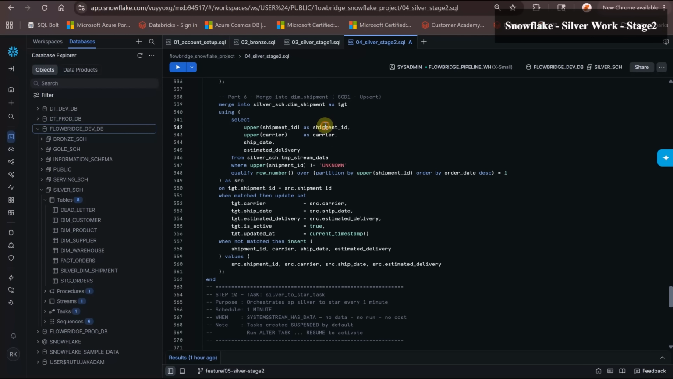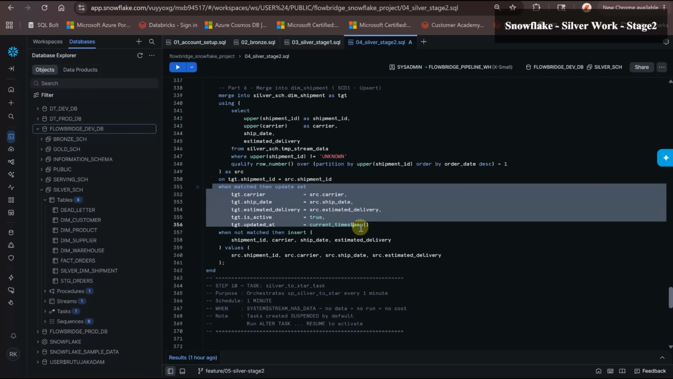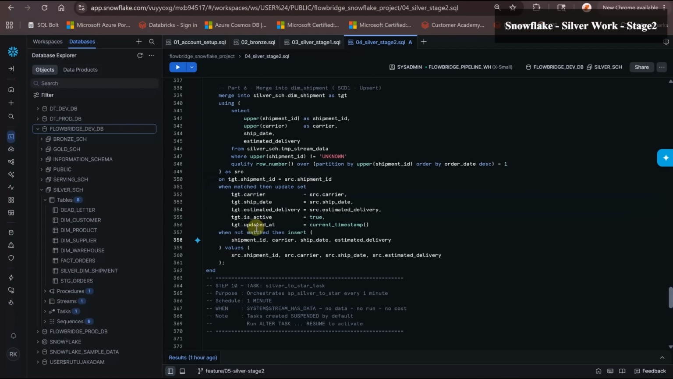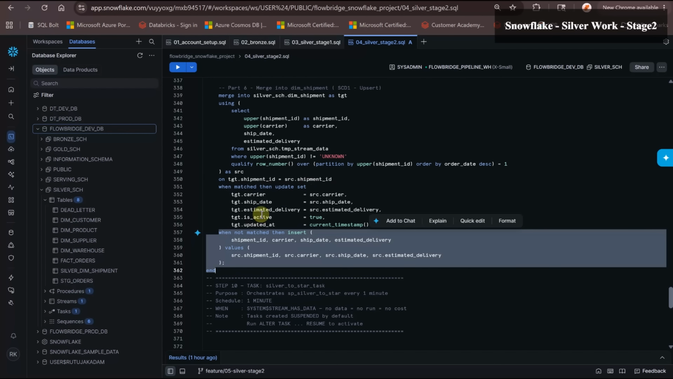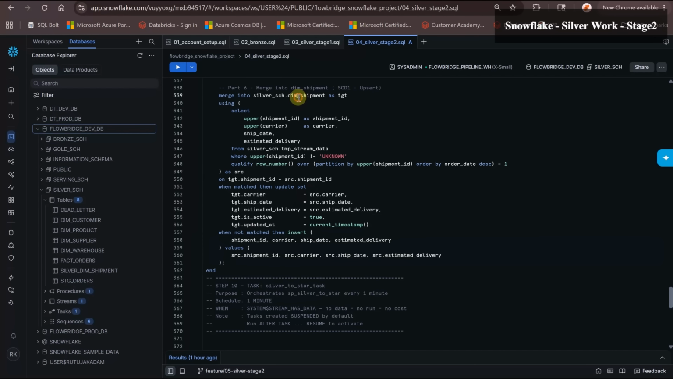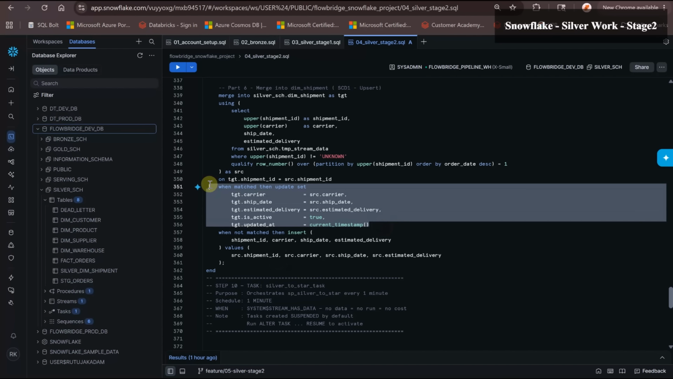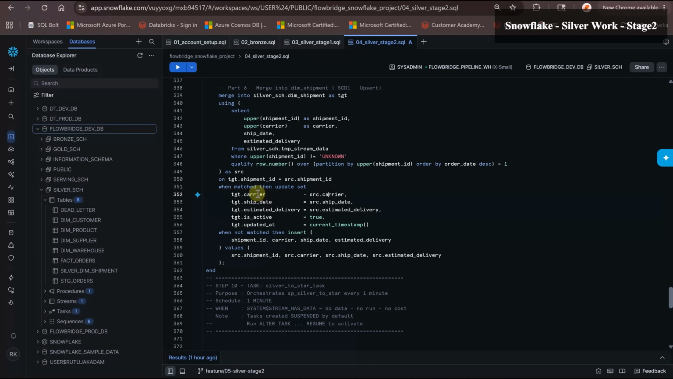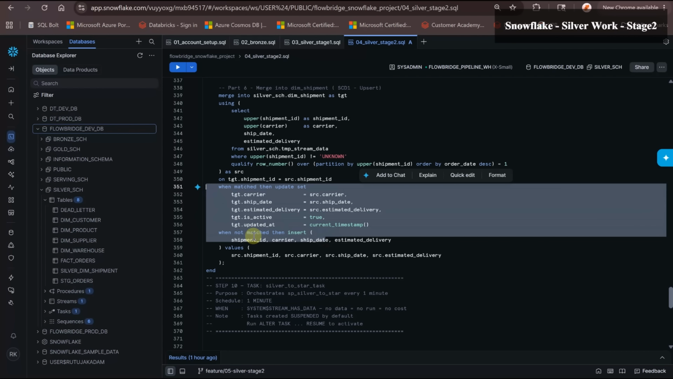Again here we are selecting shipment ID, carrier, date and estimated delivery. Here our business key is shipment ID, on which we are matching. This is the logic for update, and this is the logic for insertion. Again, the surrogate key for this dim shipment for any new value would be auto-generated by sequence. And again, is active flag is updated, and we are updating carriers of source into target in this update logic.